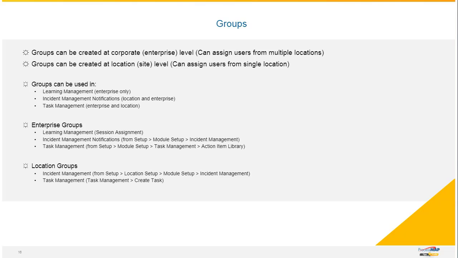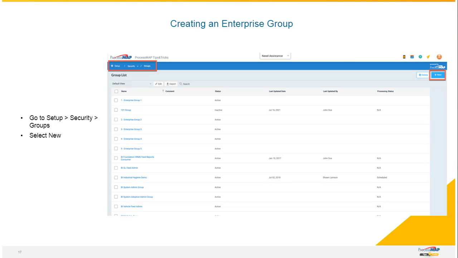The location groups are used in incident management when you're setting up notifications from the location level, as well as those being created in task management.